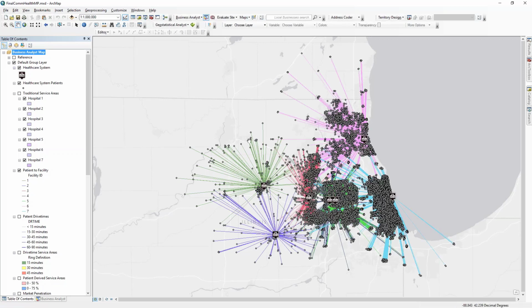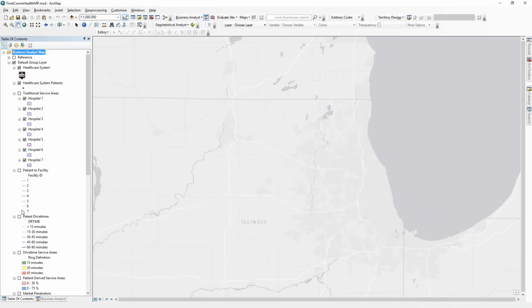Here we see the results of that process where every individual patient is connected with a line to the facility it's going to, and that line is then color-coded individually. They can also determine how far they're willing to travel using these same tools.